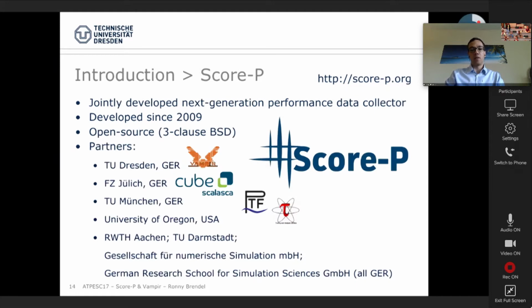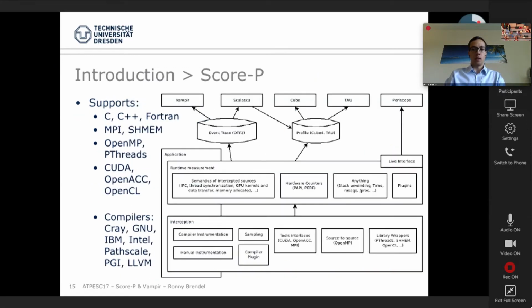Scorpy, on the other hand, is our performance monitor, which has been developed more recently. It's basically a collaboration to unify performance recordings for the tools of our partners, because the tools all have different aims, but the recording infrastructure is very similar for all of us. So we began doing it together. Scorpy itself is open source, and here is a rough architecture diagram of Scorpy. I don't know how well you can read it.